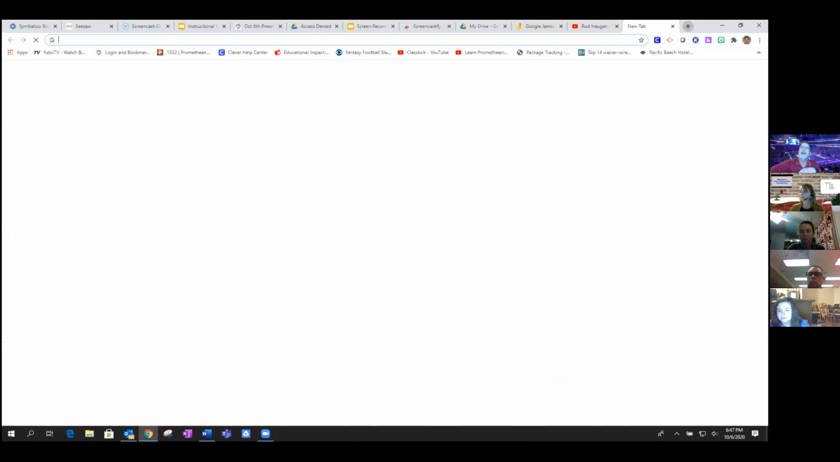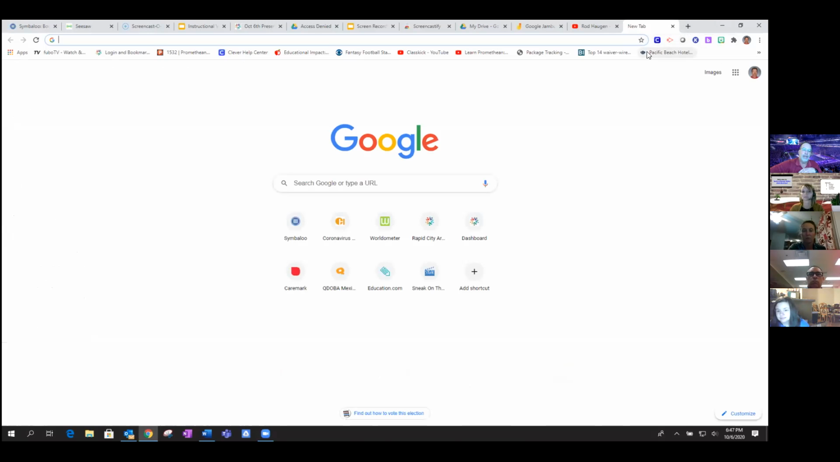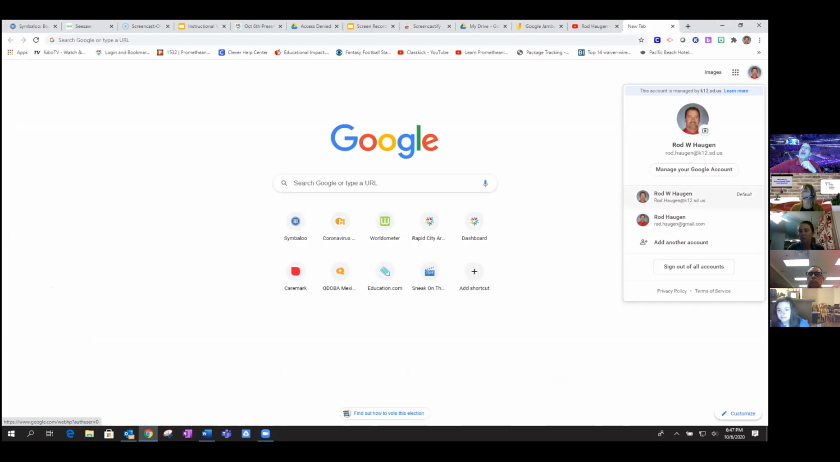But if you want to get in there, if you simply add a tab in Chrome and go up here, you can add an account. As you can see here, I have my K-12 and my personal Gmail. You can add another account. If you're not in there with your K-12 email yet, simply use your exact login for Office 365 and your exact password for Office 365, and you can go into your Google account.